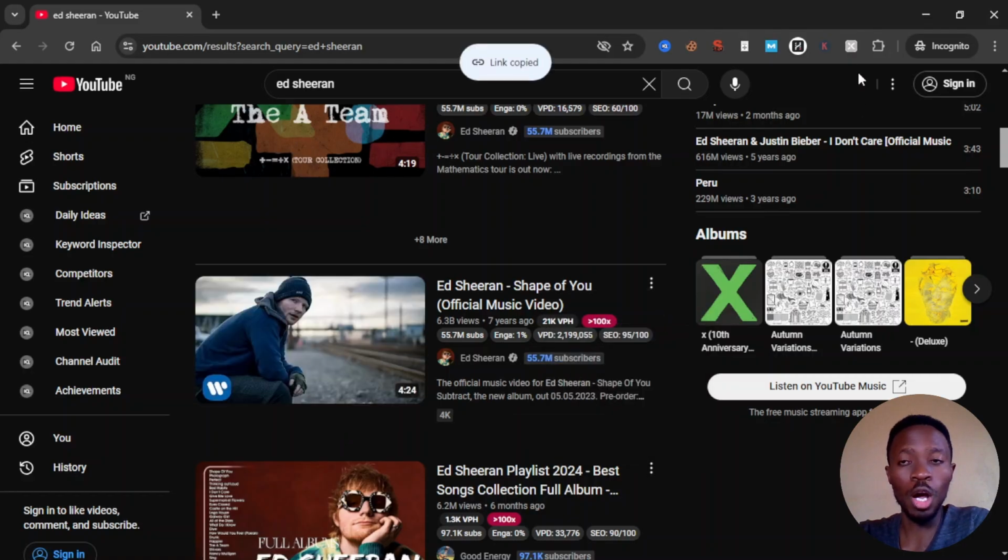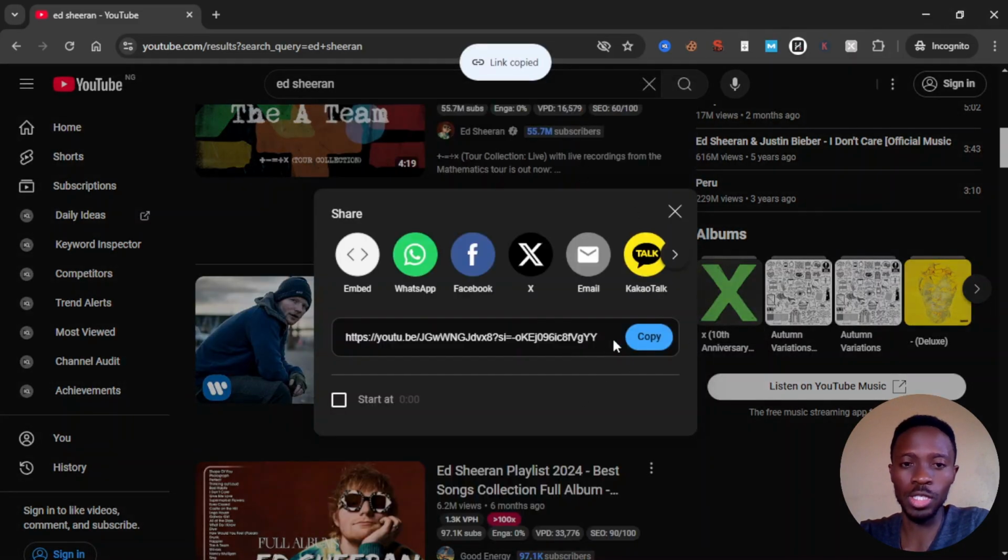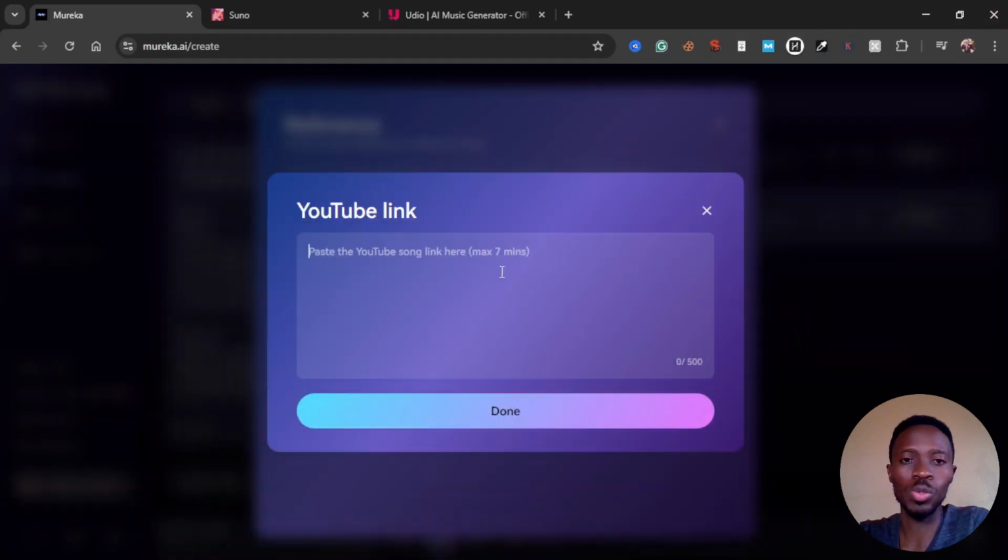I am going to just copy the link here, or I can act as if I want to share the song and then just copy the link from here. It's all the same. And then come back to Mureka AI and paste it up here. Now, pasting it will scan through the link and get back to you with how long the audio is, even though it accepts a maximum of 7 minutes of audio. But once it scans through, it gives you the option to choose 30 seconds out of the entire audio so you can use it as your reference.